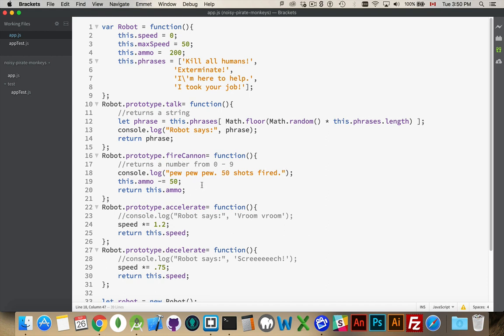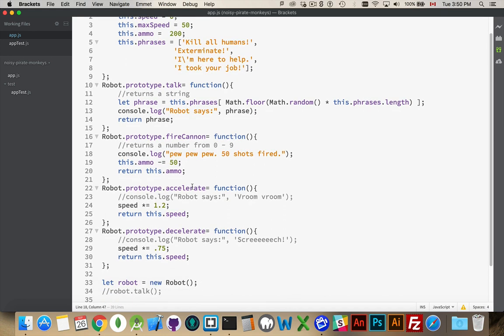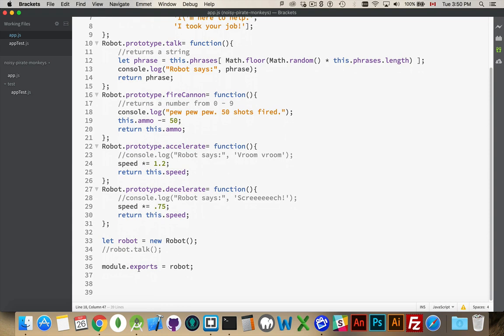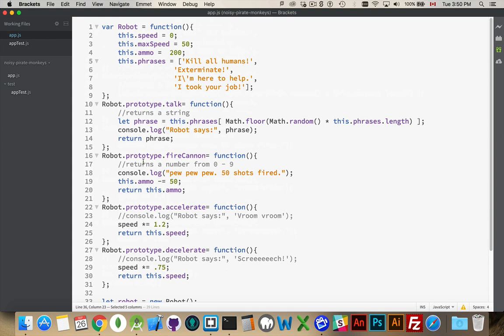There's fire cannon, which is going to reduce the amount of ammo by 50, fire off 50 shots. Accelerate and decelerate for speeding up and slowing down. And at the bottom here, very important, working with Node, I'm exporting robot, which is an instance of my robot object. So that's my script file that I'm trying to test.